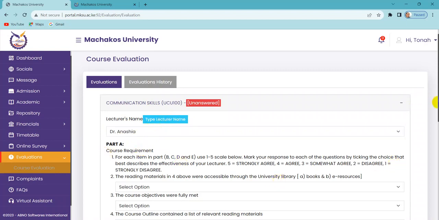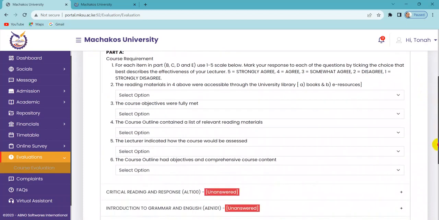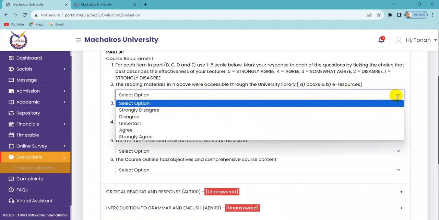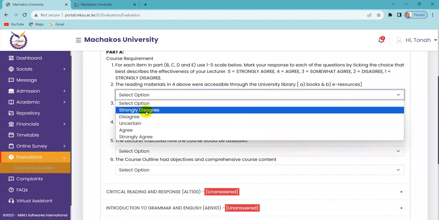Then you go to your evaluation. It is question by question. I know for the first years, maybe this is the first time, but for the other years, you'll find that they've done it before. So for each item in parts B, C, D, E, use a 1 to 5 scale. Number 2 says the reading materials in 4 above were accessible through the university library. That is the books and the e-resources. So for you to evaluate this, you will select. Was it available? Yes. Strongly agree.